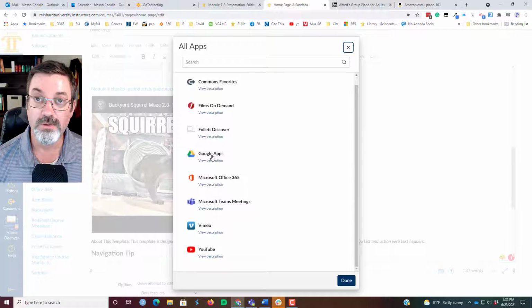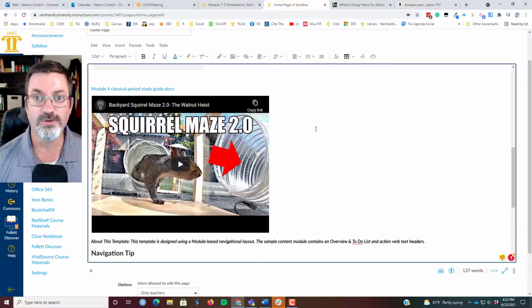Google Apps, you can link directly to Google Apps. Microsoft Office 365, you can link directly to different OneDrive files. Microsoft Teams Meeting, you can use this button to put in a team meeting right in the page. Vimeo is just like YouTube, only it's not, but it is another video sharing platform. So lots of great tools. We can't go over all of them now and how to use them, but if something piques your interest, shoot me an email. I'll be sure to help you out. All right, then we have some more of the look and feel of the document, formatting options.